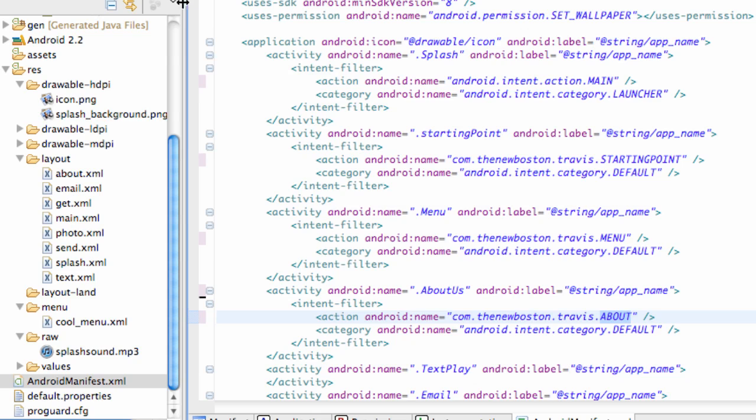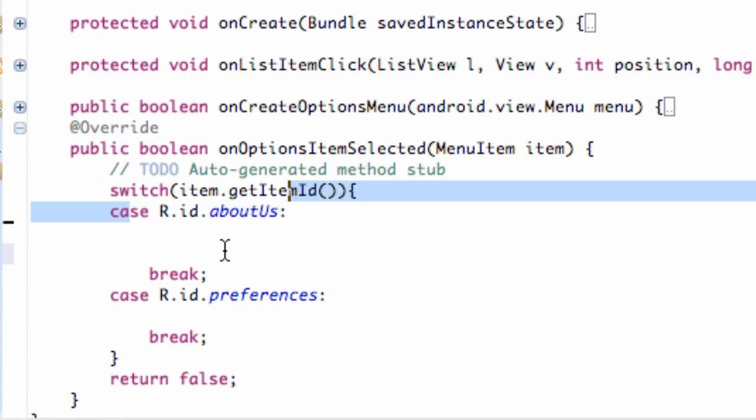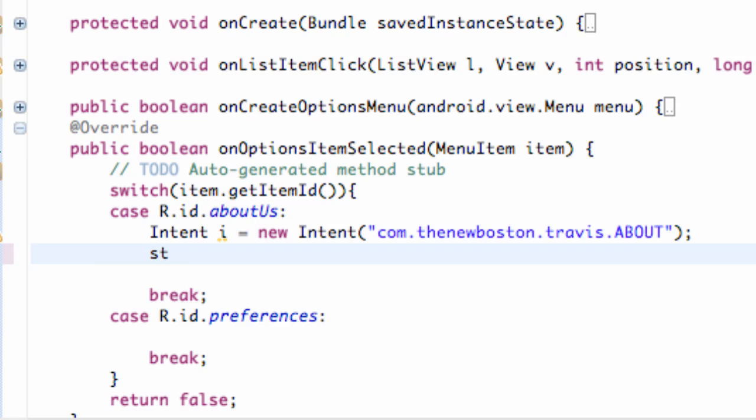Nothing new so far, but basically all we have to do now is set this up in our menu class. Once our button About Us is pressed, we're going to do it the old school way, the first way you guys learned to open an activity. We're going to call Intent i, new Intent, and then just reference our action name, which is com.thenewboston.travis.about, or whatever you guys decided to have your action name be within the manifest. Now we have our intent set up. We're going to just say startActivity(i), which is the intent we just set up.